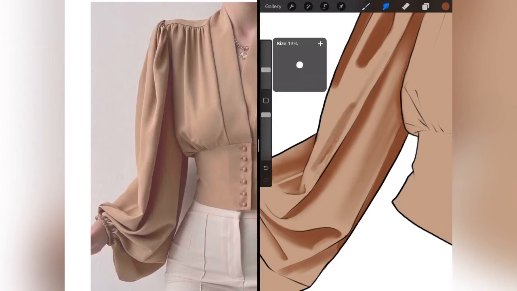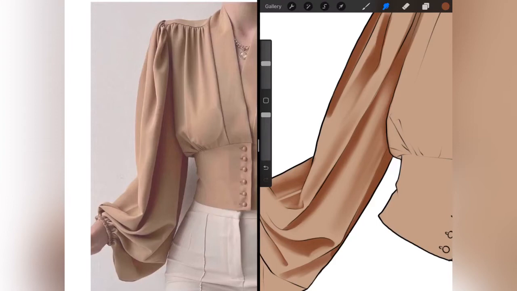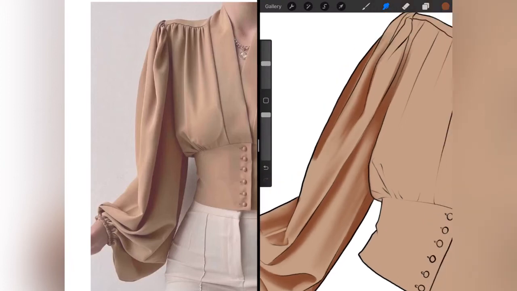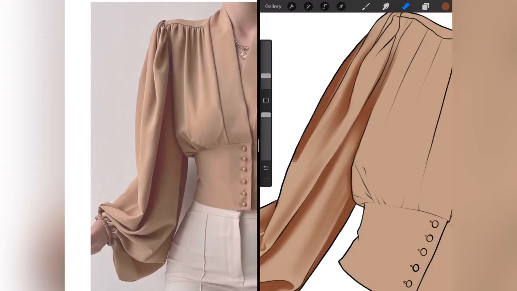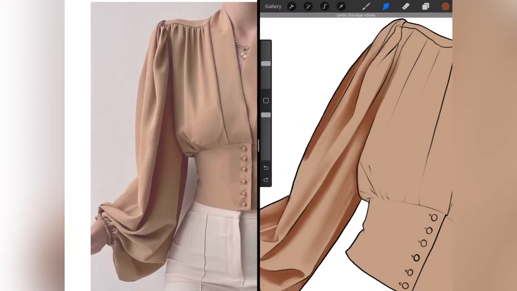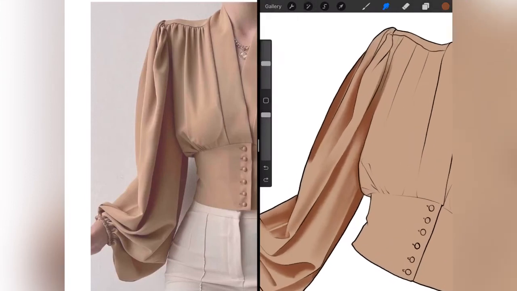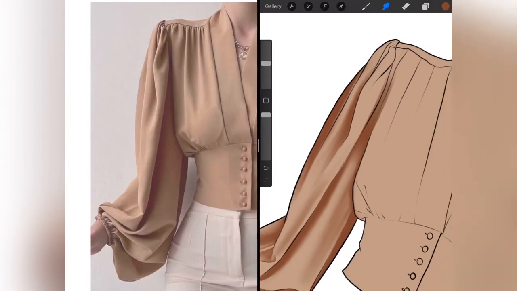So remember that latex has a mirror-like effect. Objects near the material will reflect too. When you're painting latex or rubber or leather-like materials, make sure you keep in mind that there is a mirror-like effect to it. Most times, when an object near it has color, it is going to affect the values on the latex or the leather you're painting. So when you are shading, you're going to incorporate that certain color that is reflecting on the leather jeans, the leather pants, the latex, or whatever you're painting.